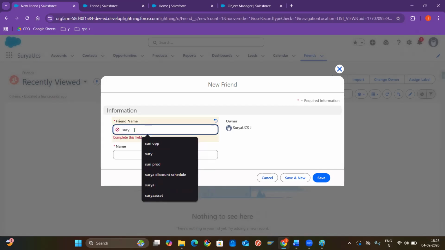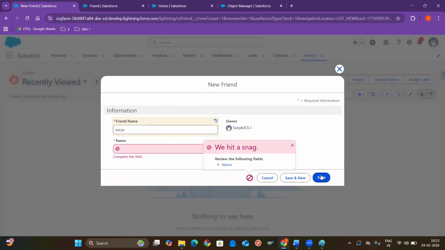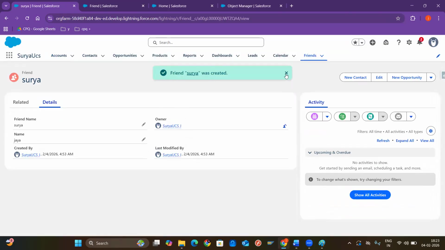So here I want to give Surya. If I click on save, will it save this record? No, because there is another second field also showing as mandatory. If I try to save, it will give the same issue, that you need to update the value on that name. So Jaya. Now I have given both names. Let me click on save. Now it got created.